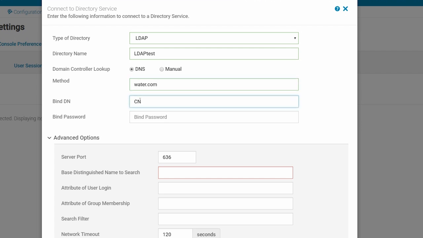Enter the LDAP bind distinguished name, or DN, as well as a password. In the advanced options section, by default, an LDAP port number of 636 is populated. To change this, simply enter a port number. To match the LDAP configuration on the server, enter the group-based DN to search for. Then, enter the user attributes already configured in the LDAP system.